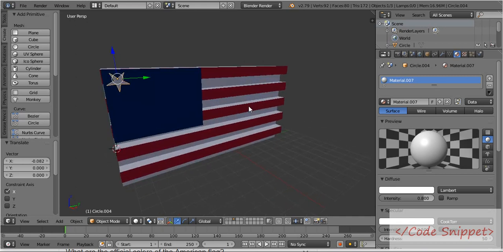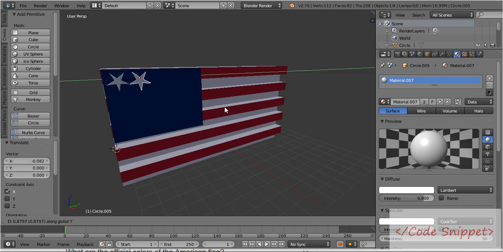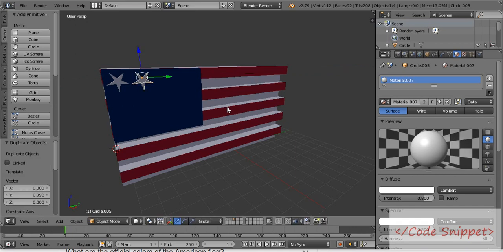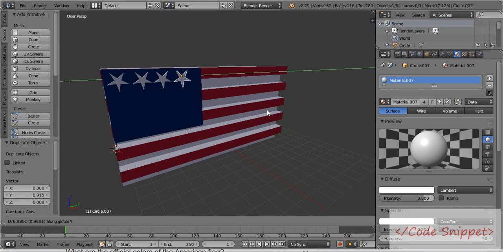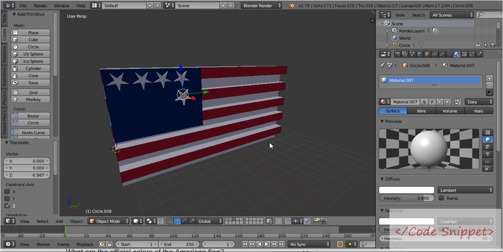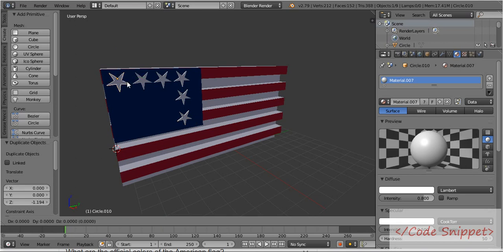That's fine. So to make multiple stars, press Shift D to duplicate, then move it on Y axis, so Z, Y. Then repeat the same process, Shift D, then Z to move, and Y for location. Shift D, Z, Y. Shift D, then Z, and X axis. Shift D, G, Z. Shift D, G, Z. Shift D, G, Z.